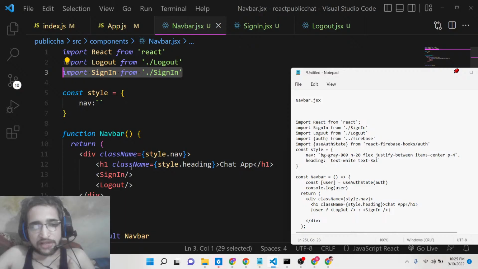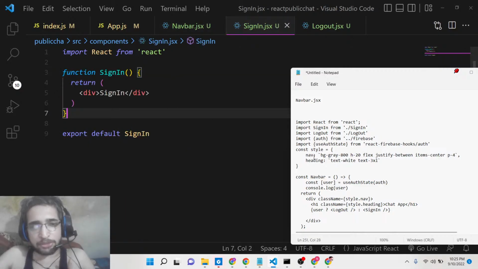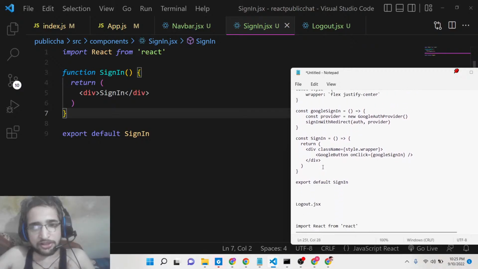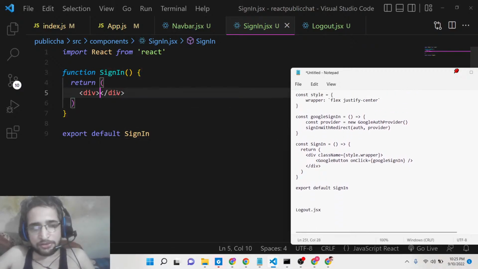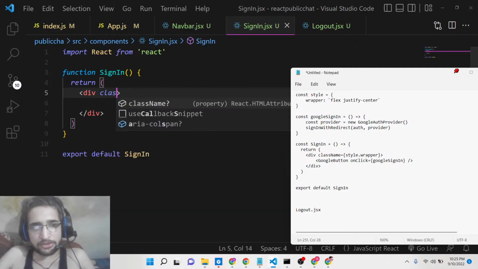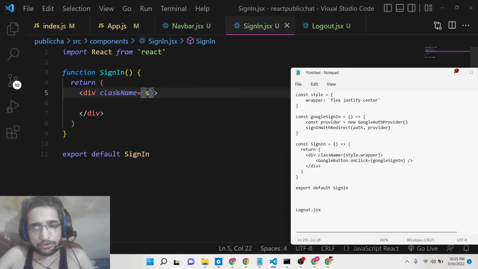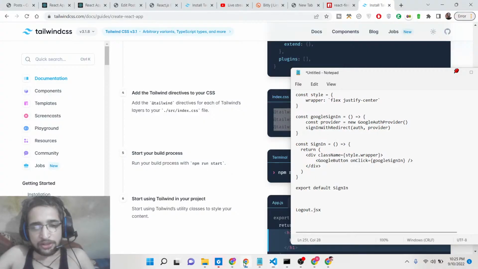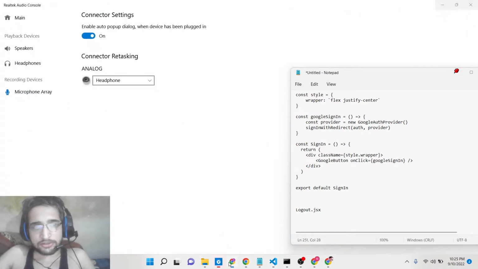So basically, guys, inside our sign in component we will have a simple button. So basically, if I now show you, this will be a simple button here, and here we will simply have a simple class name. Again, we will follow the same approach, which is style.wrapper, and basically here we will have a simple Google button. This will be imported from the React Google button dependency that we have imported, and if I put this here now, you will now see a button here.